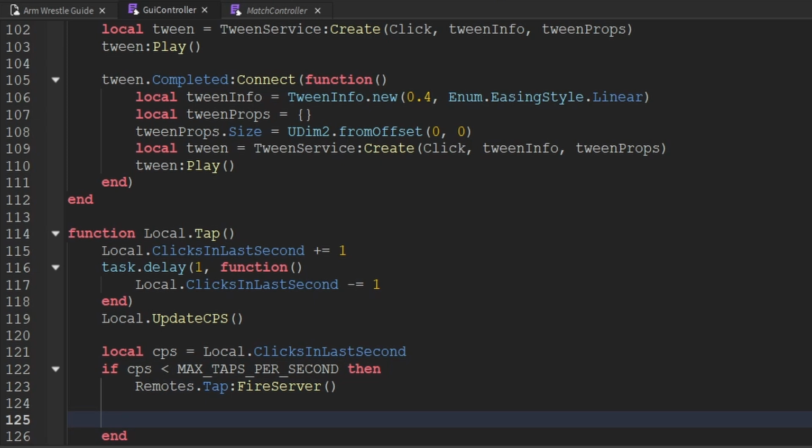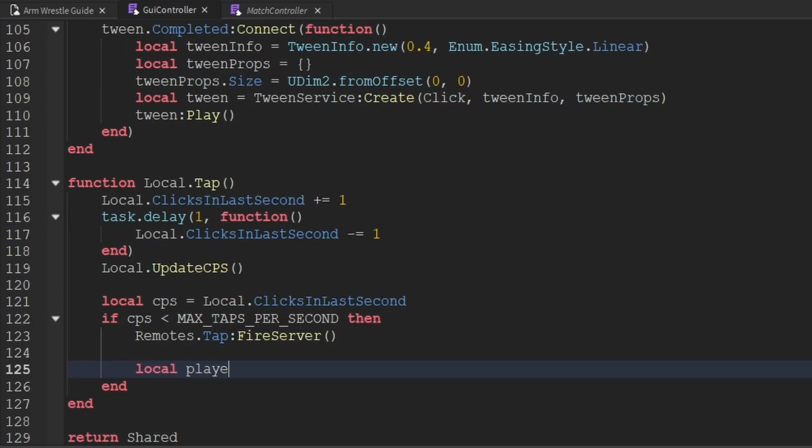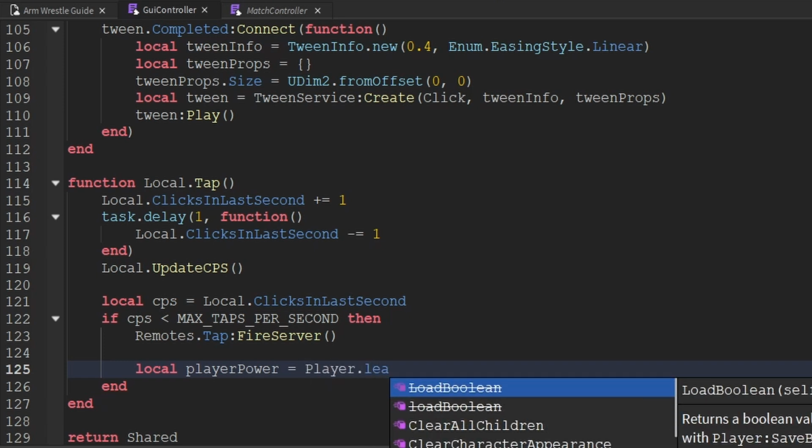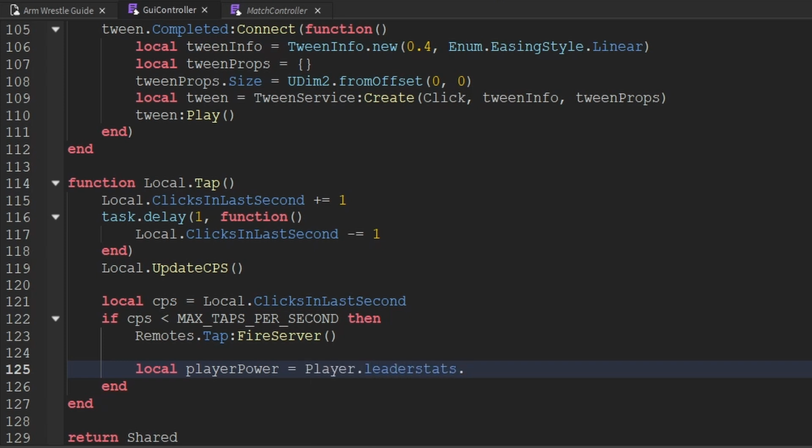Now, there's actually one more thing that we want to do inside of here. We want to go ahead and create a variable for the player's power. Now, how can we get that? Well, inside of the player object, we have the leaderstats, and inside of the leaderstats folder, we have the power number value, and we want to go ahead and get its value.